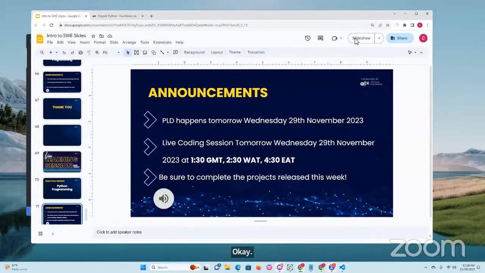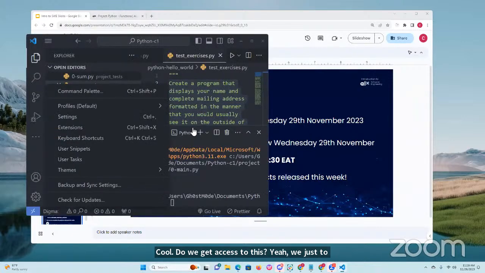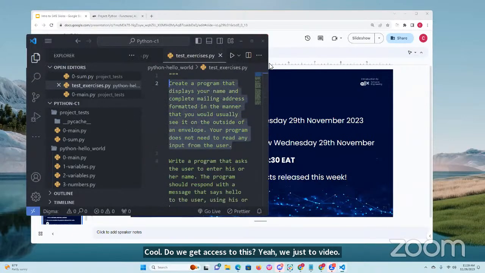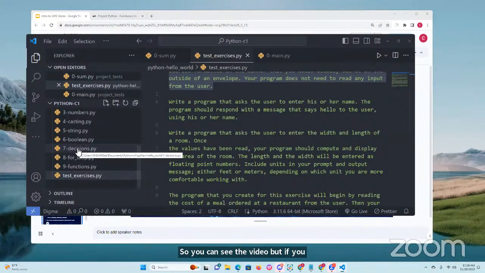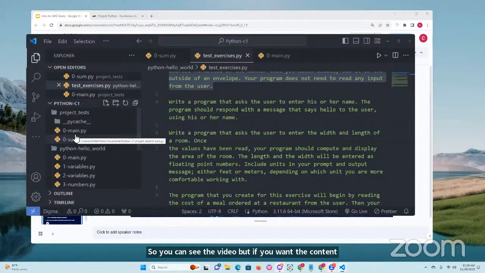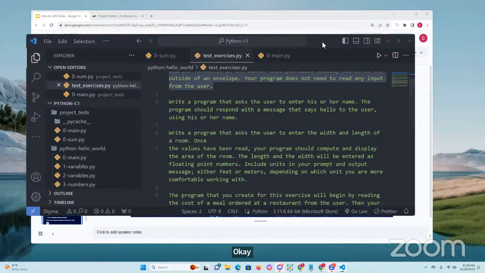Do we get access to your Visual Studio Code or just the video? Yeah, you have access to the video because it's on the intranet. So you can see the video, but if you want the content, I can put it on GitHub and then share it with you on Discord. Sure, okay. Thank you. All right. Hi, Amira. You are muted, Amira.